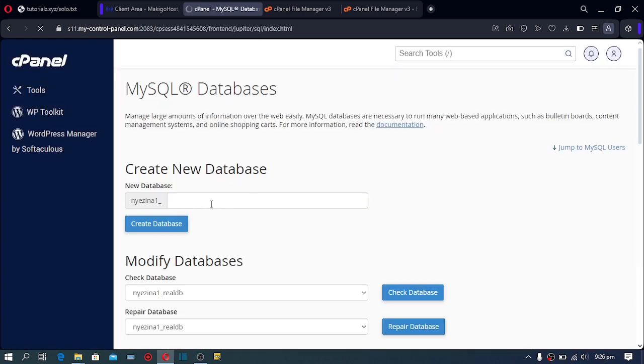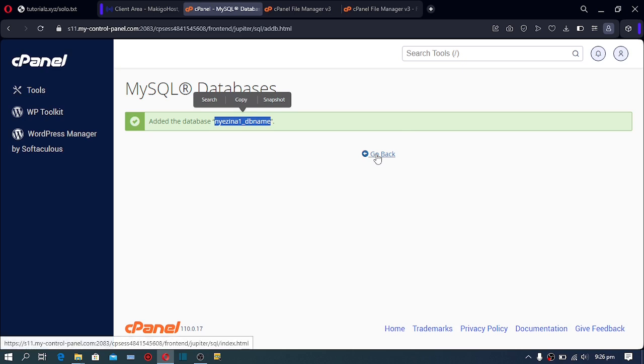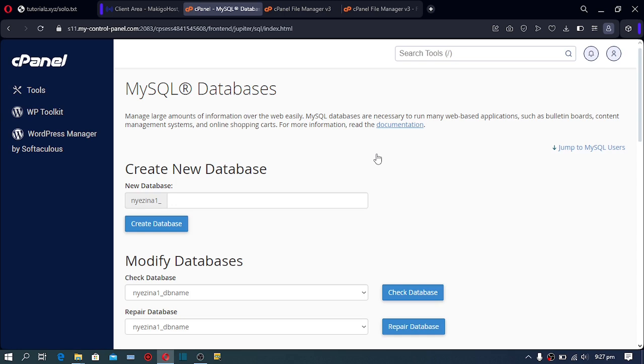After that, let's give our database a name. So this is how I name my databases. I'll simply put DB, but all small, so DB name. So that means database name. Click on create database. And this is our database from here to here. Okay, come back and click on go back. We have created our database and we named it DB name.